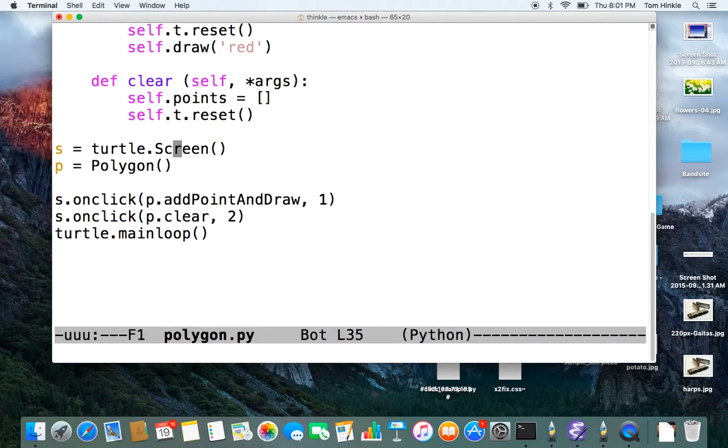And we are then going to create a screen, create a polygon, and we set the onClick method to, on the left mouse button, draw, add point and draw, and on the right mouse, which on my laptop will be a 2-click, on a Mac, I'm not sure, you might be able to simulate that with control-click, or if you have right-click turned on, that would work, will be P clear. Notice again, I'm not calling the functions, I'm passing the functions as variables. And finally, I have to call main loop, or nothing will run at all. All right, so there it is.